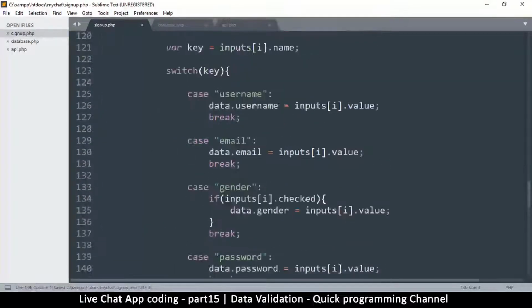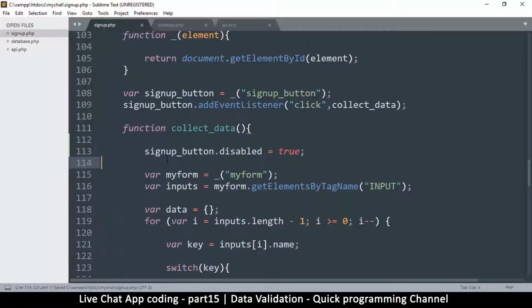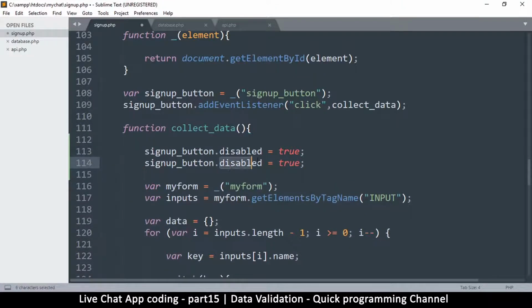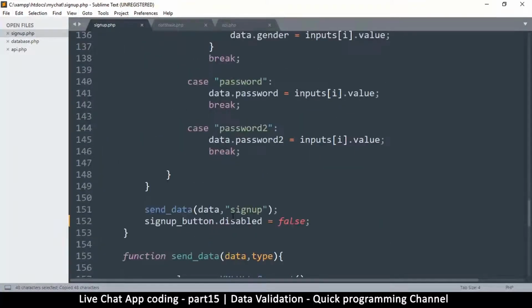Okay, and then let's go up here again. Let's change the title of this thing as well. So dot value, because the value is what shows on the button itself. We're going to say dot value is equal to loading, please wait, something like this, so that the user can tell that something else is going on. And then let's come back here.